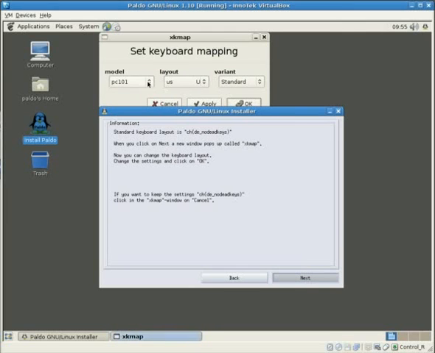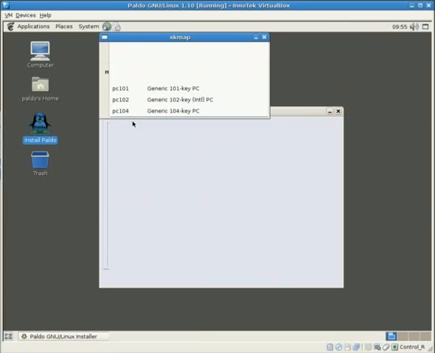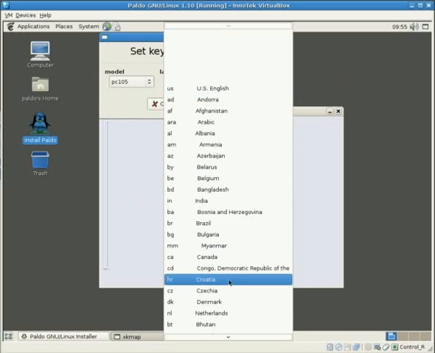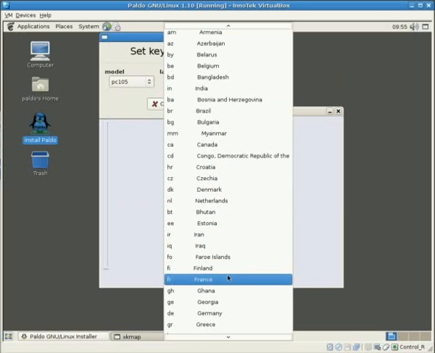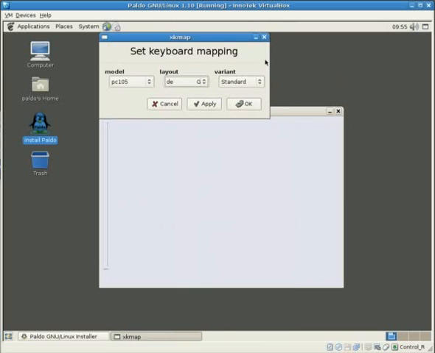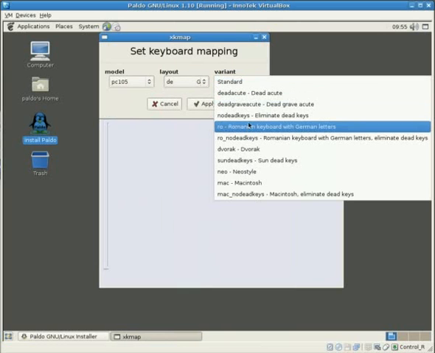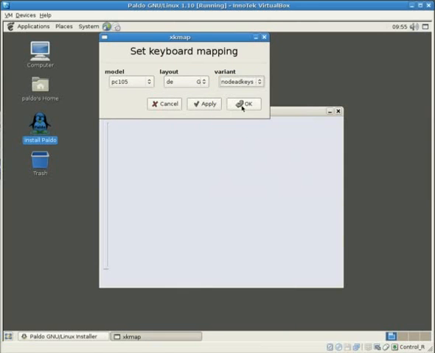We choose the German layout here, because I'm from Germany. You choose yours. You can choose a variant if you want. I select no dead keys and click OK.